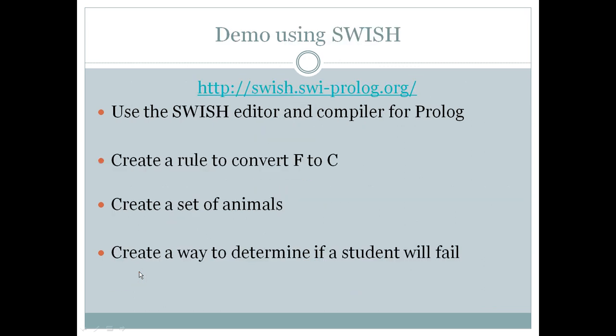So let's begin. The IDE I'll be using is both an editor and a compiler for Prolog. It is at swish.swi-prolog.org. And the first example I'll be doing is converting Fahrenheit to Celsius.